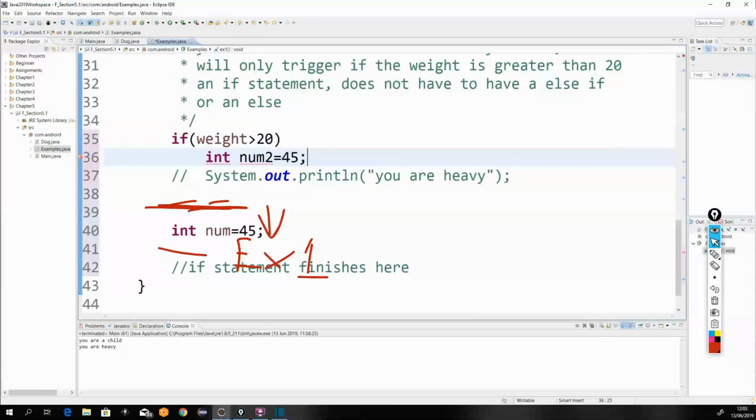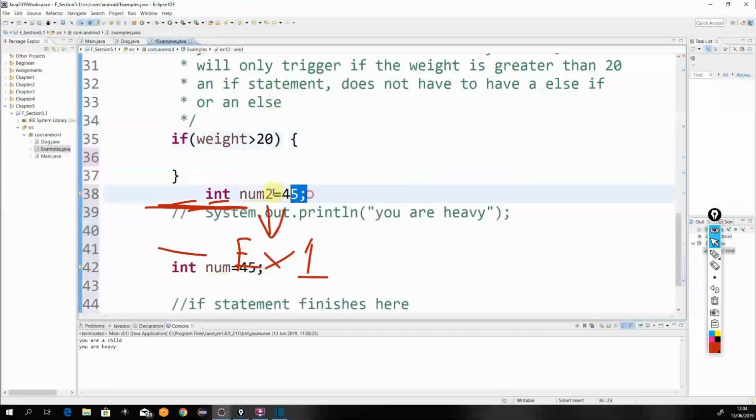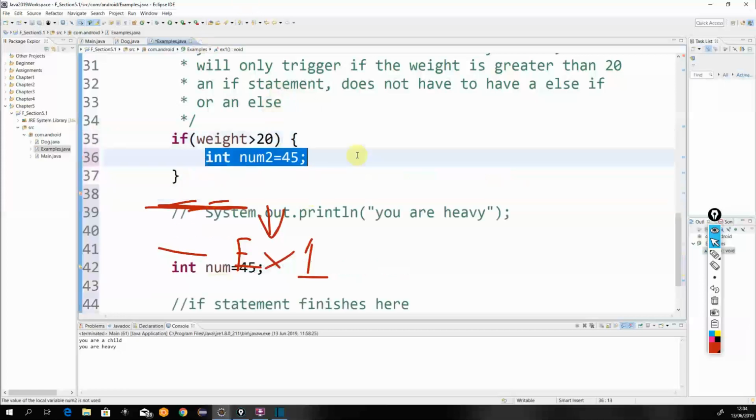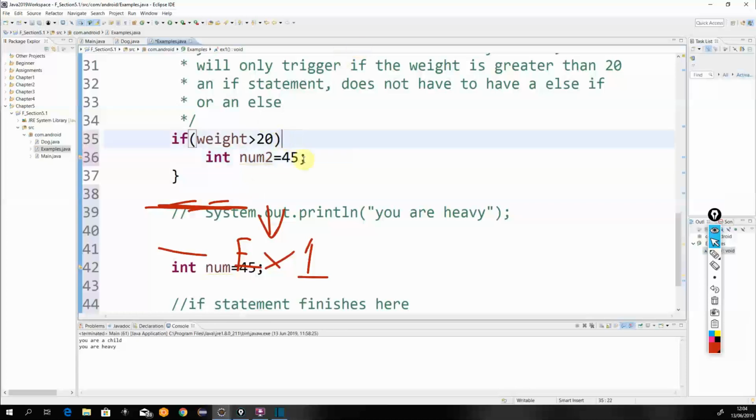Well, you can't do that. It's an error. If you have just one line of code, one thing you can't do is declare a variable. But what you can do is put it inside curly brackets, then it works. It's a local variable because of the curly brackets.